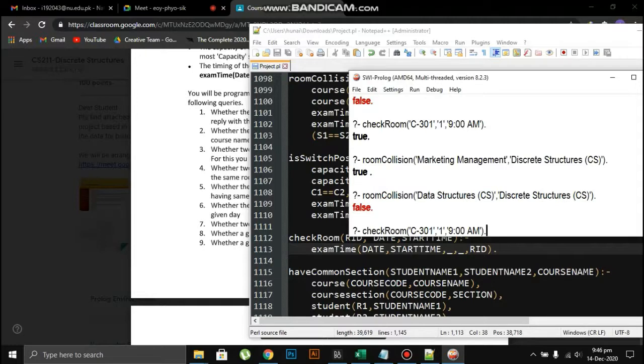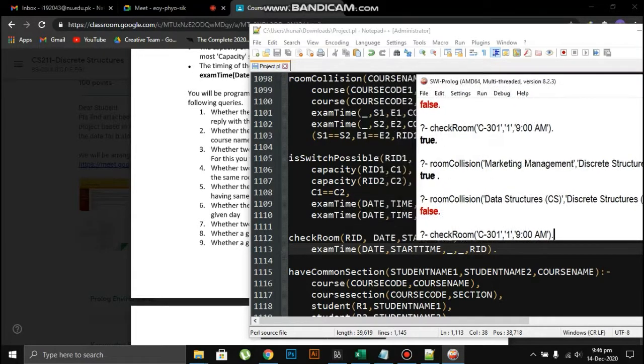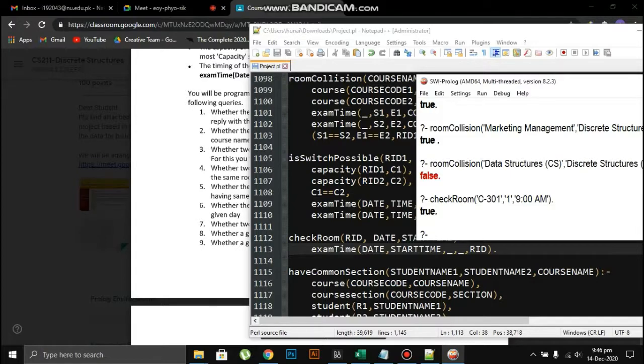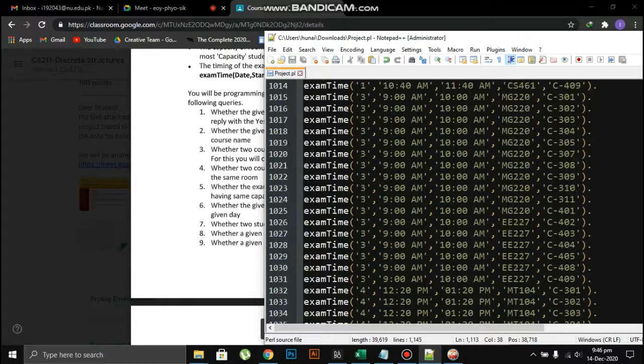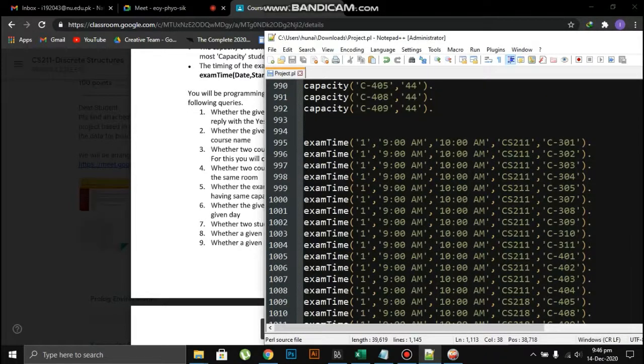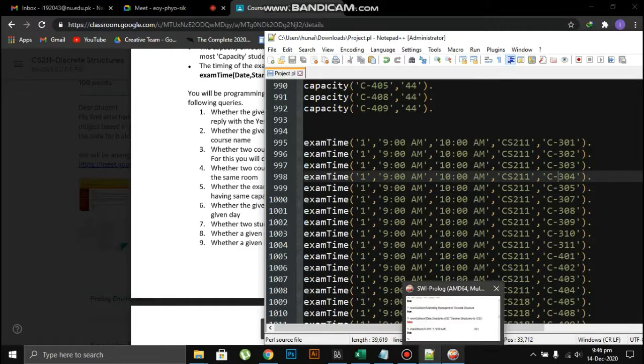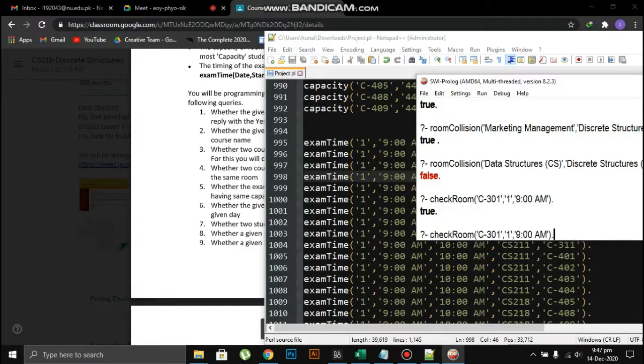We have check room for 301. We should get true, yes, because what it says is whether the given room is being used as exam room. We can see that 301 is being used as exam room. The room number 306 is not present over here, so we will use it as a false case to check if the query is right or not. We can see that if we pass C306, we get false, so this room was not being used as an exam room.